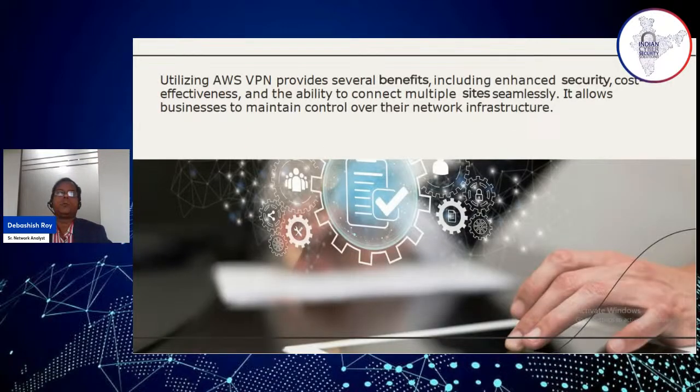Now, utilizing AWS VPN provides several benefits, including security, cost effectiveness, and the ability to connect multiple sites seamlessly. So, definitely, there are not only two sites, there are n number of sites, and you can connect these sites simultaneously, seamlessly using this VPN solution. It allows business to maintain control over their network infrastructure.